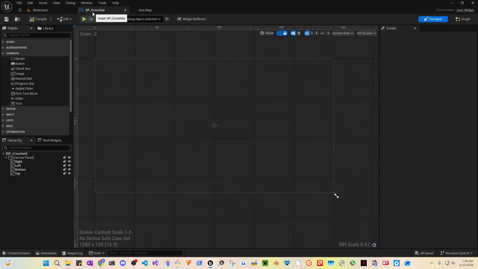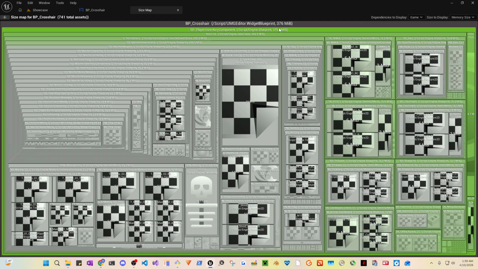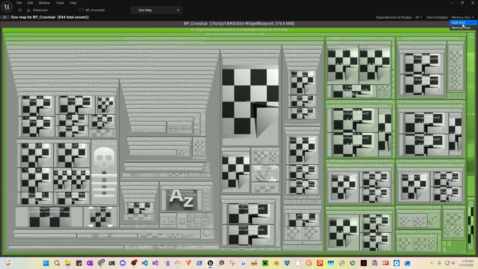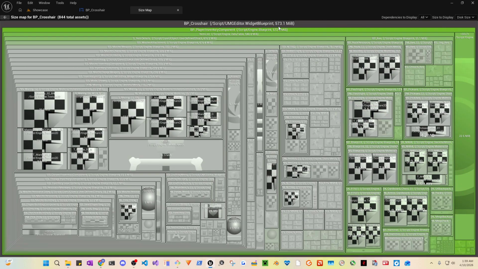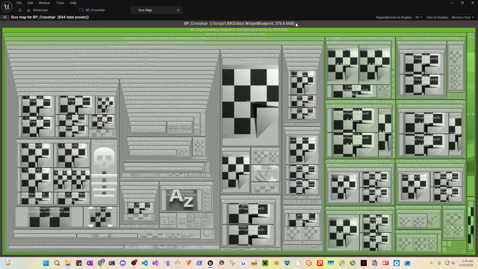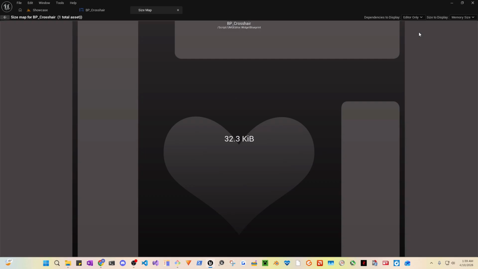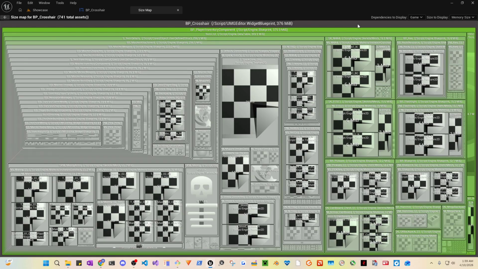For example, I have an example here. There's a blueprint Crosshair here. It's using 376 megabytes of in-game memory. So you can see all, and you can see disk size. This disk size is 573, and if I change it to memory size, 376. So that's game memory size, 376.